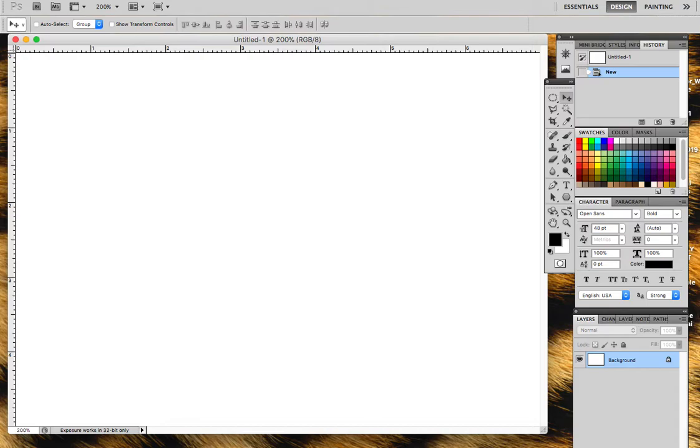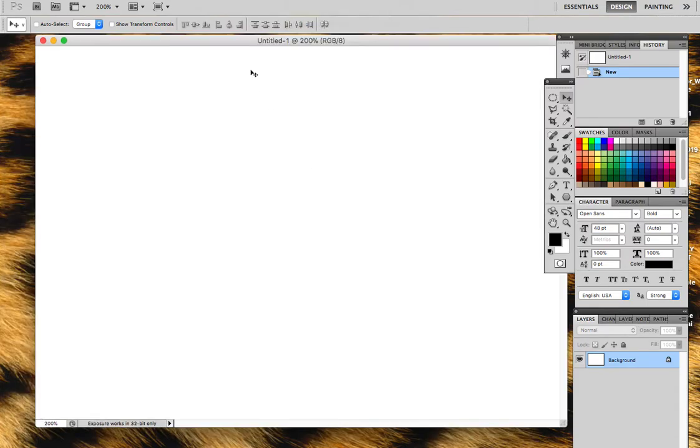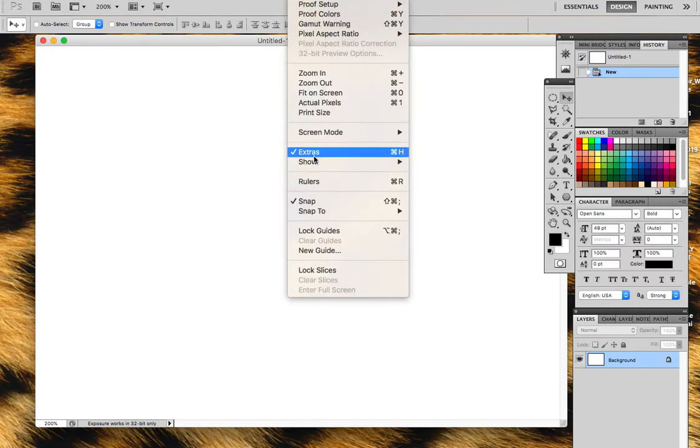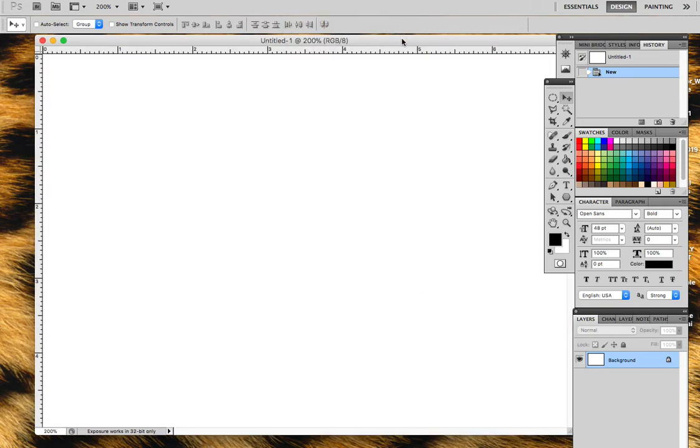Now, I got these on, so I'll take it, view them off. Now they're gone. Now you see those little guidelines on the top and left are gone. I'll bring them back up. Rulers, click. So there we go.